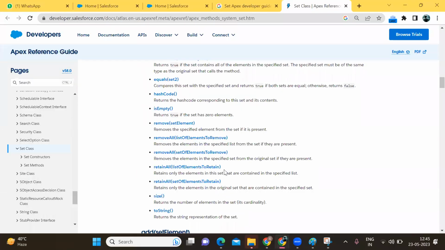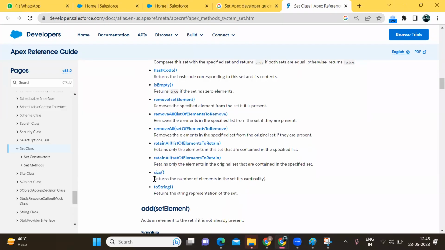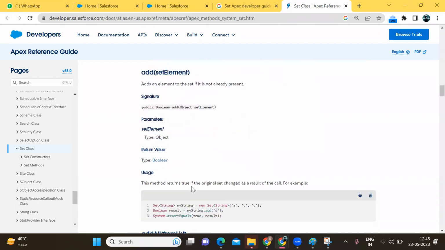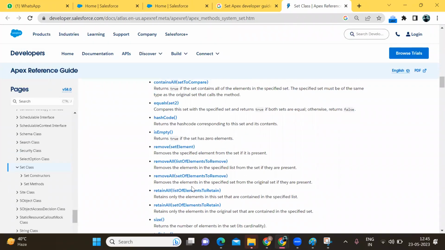Okay, these are the important methods which we can use. Size, to string, returns the string. Okay, सारे important method मैंने बता दिए आपको.